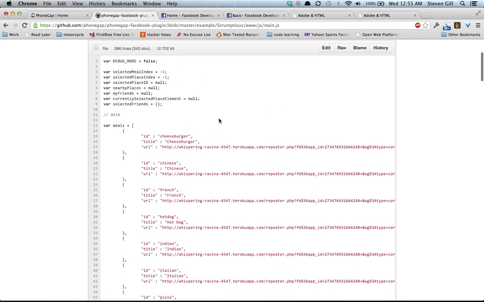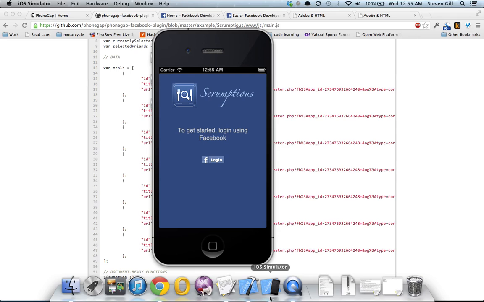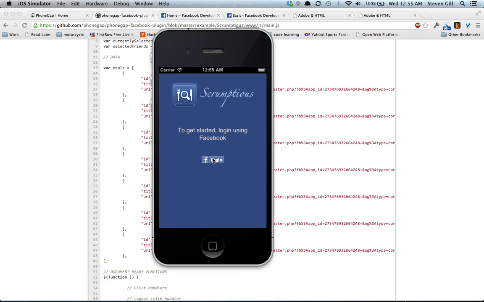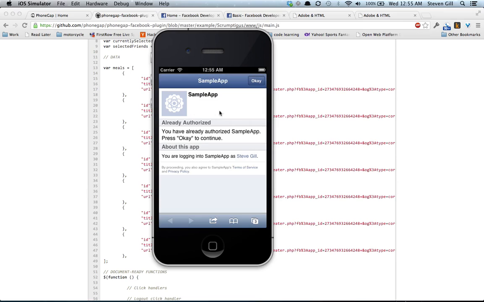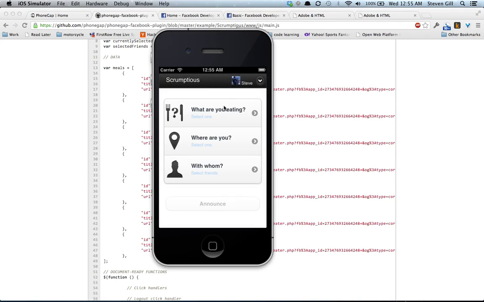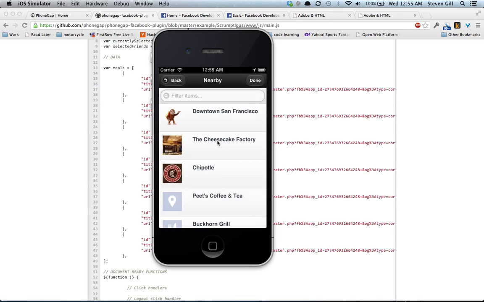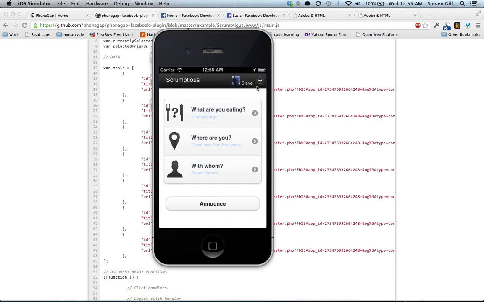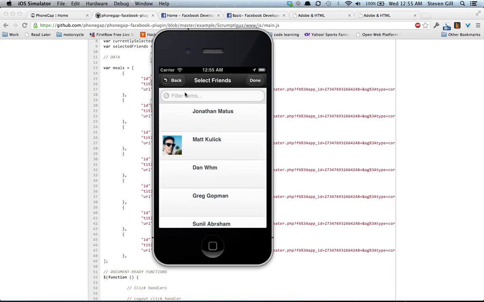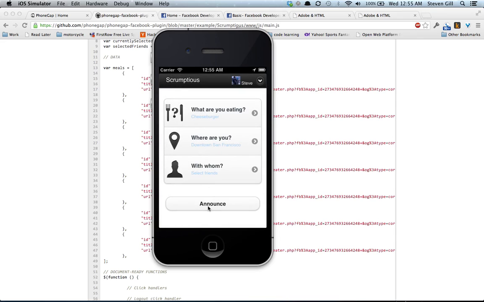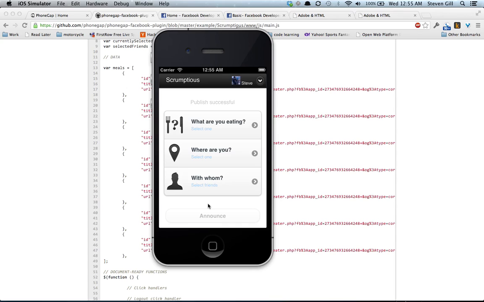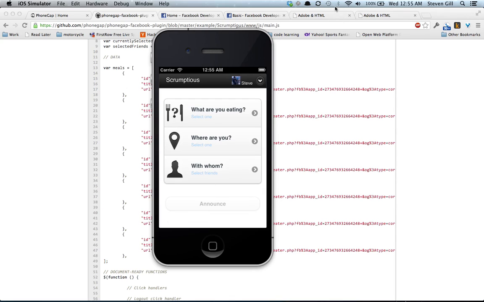Now let's actually take a look at this app in action. I have it open in the iOS simulator, so you can go ahead and click login. In this case, it took me to the browser, but that's only because the iOS simulator doesn't have the Facebook native application installed. So logging in, I can select what I want to eat, cheeseburger, click select. I could select where I am, downtown San Francisco, select done, and I could select friends if I want to. And then I could click announce, and it'll say public successful. And there you have it.